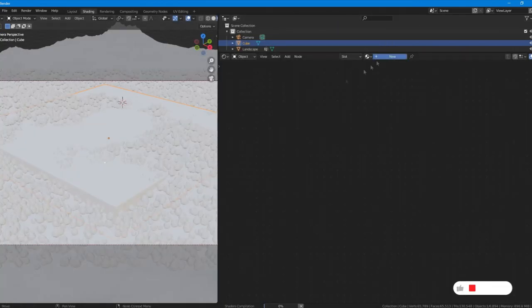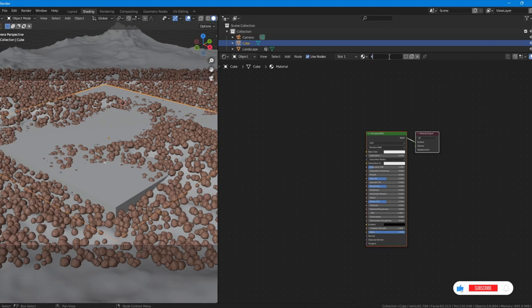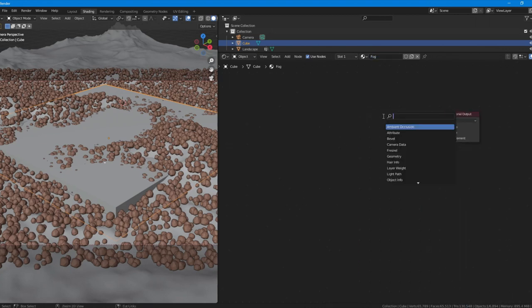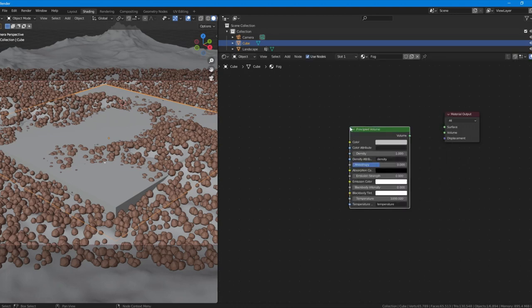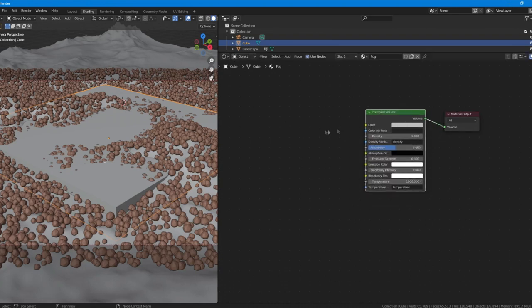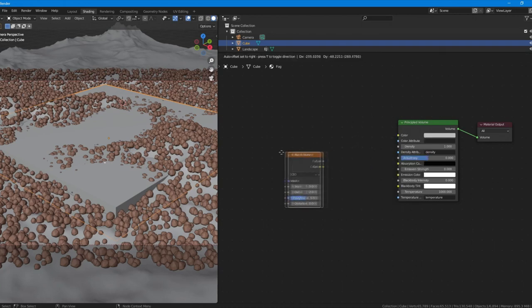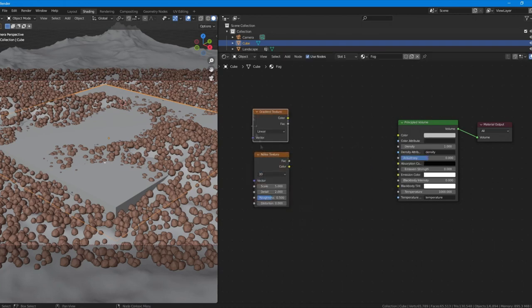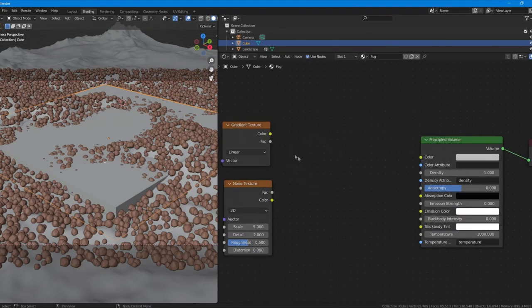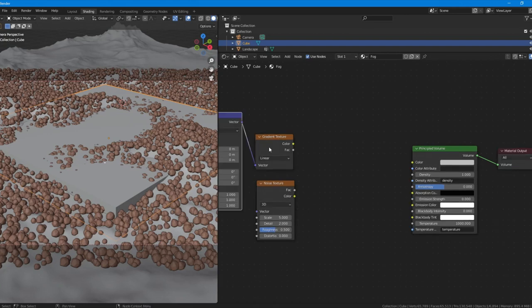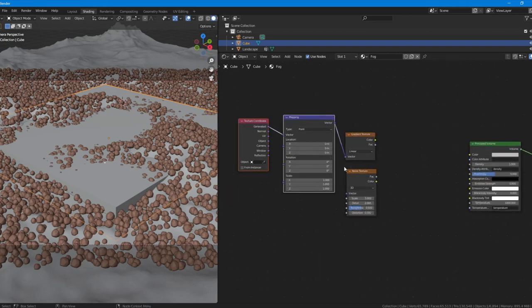And now let's jump into the shading tab. And here, create a new material and delete the default Principled BSDF node, as we won't require it. Instead, add a Principled Volume node. And we would require a few more nodes to add detail to the misty clouds. And for that, let's add a noise texture and also a gradient texture node. Press Ctrl plus T to add mapping and texture coordinate nodes to the gradient texture.